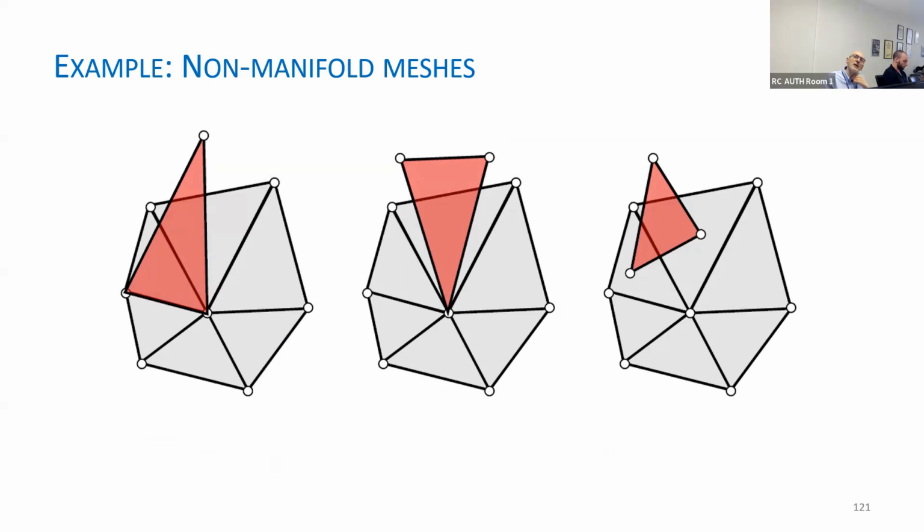So again, in the first case on the left, you have an edge that is shared by three triangles. In the middle case, instead, you have a triangle that is not connected with the other part of the mesh, with just one vertex in common with it. And in the last case, we have a completely isolated triangle. So also in that case, you do not have a manifold mesh.